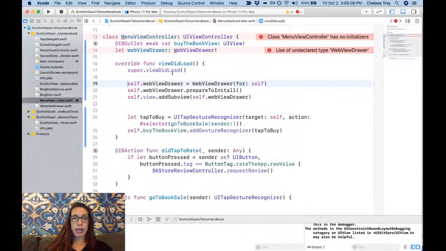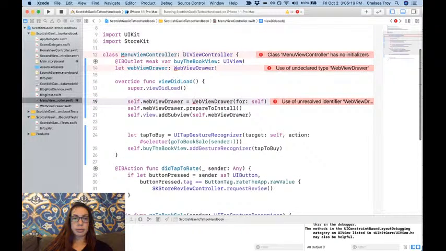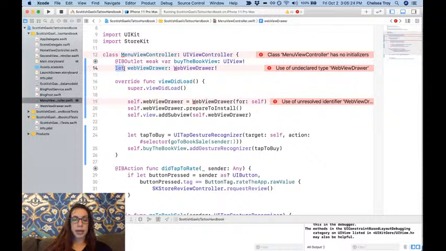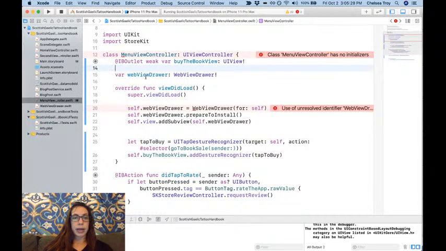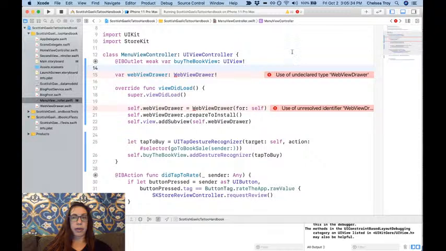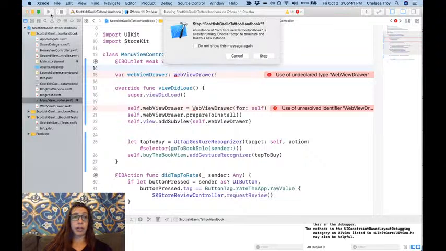It's very angry because I put something in the wrong place. WebViewDrawer is declared. Stop telling me that. It's upset because this needs to be a var in order to be reassignable when the OS initializes the MenuViewController. Otherwise, we have to initialize it ourselves, which is what that relatively cryptic error is about. Use of undeclared type WebViewDrawer. Now, you're just lying.